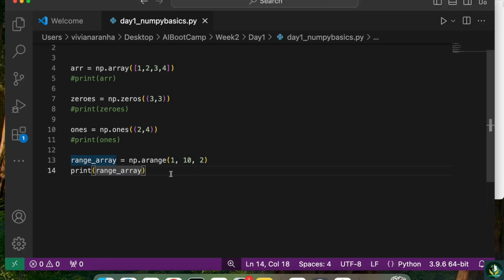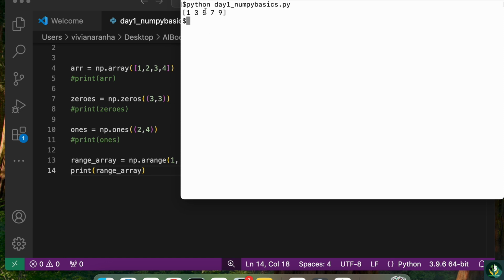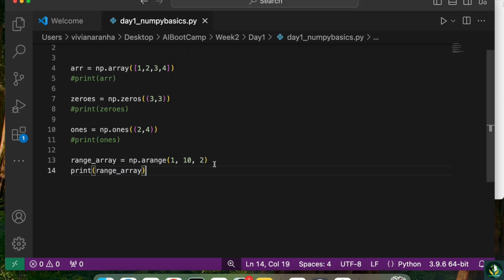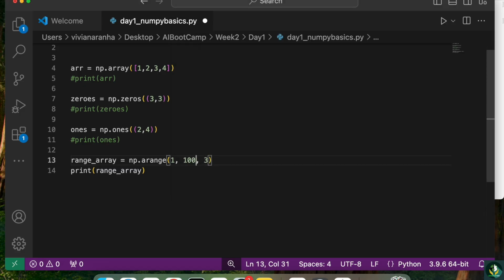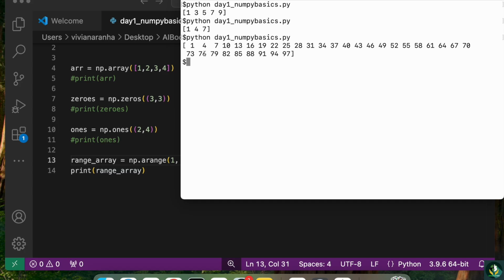So it gave 1, skipped 2, then gave me 3, skipped 4, 5, skipped 6, 7. So every 2 it skipped and went to the next one. So that's what this does. If I give it a spacing of 3, I get 1, 4, and 7. 1, skipped 2 and 3, fourth one, skipped 5 and 6, then 7. So that's what it gives me. If I give a bigger number, there you go, 1, skips 2, 4, skips 2, 7, keeps on going all the way till 97. This is how it can work.